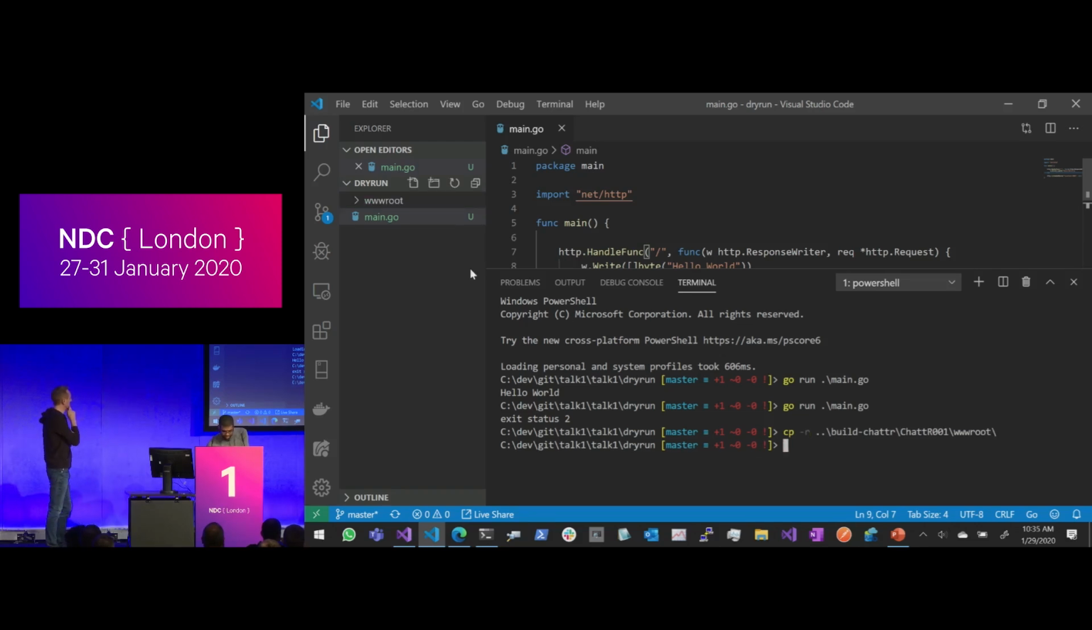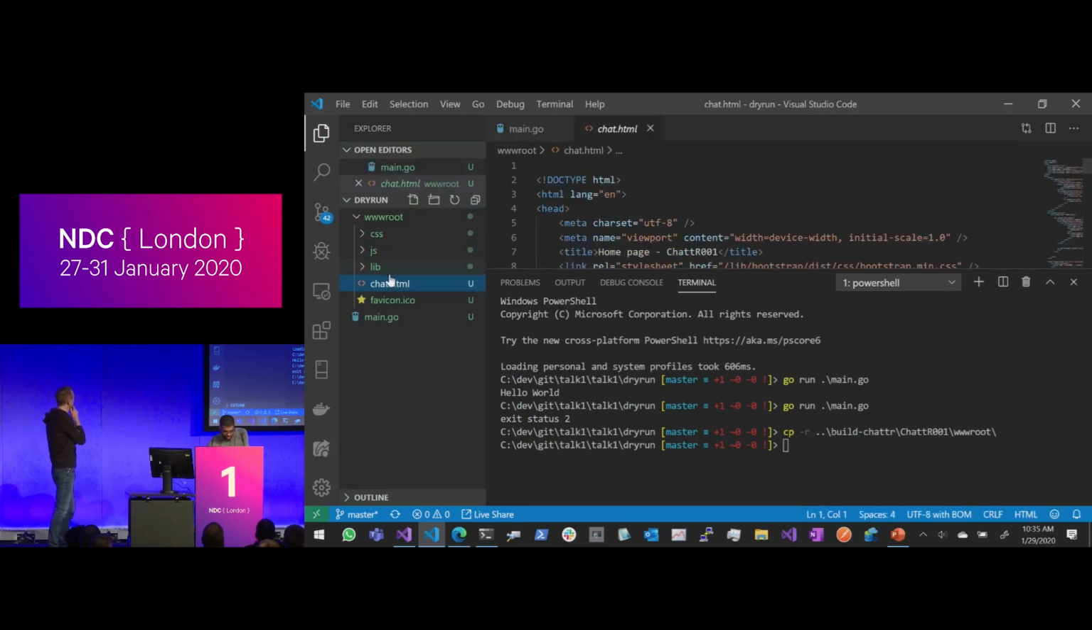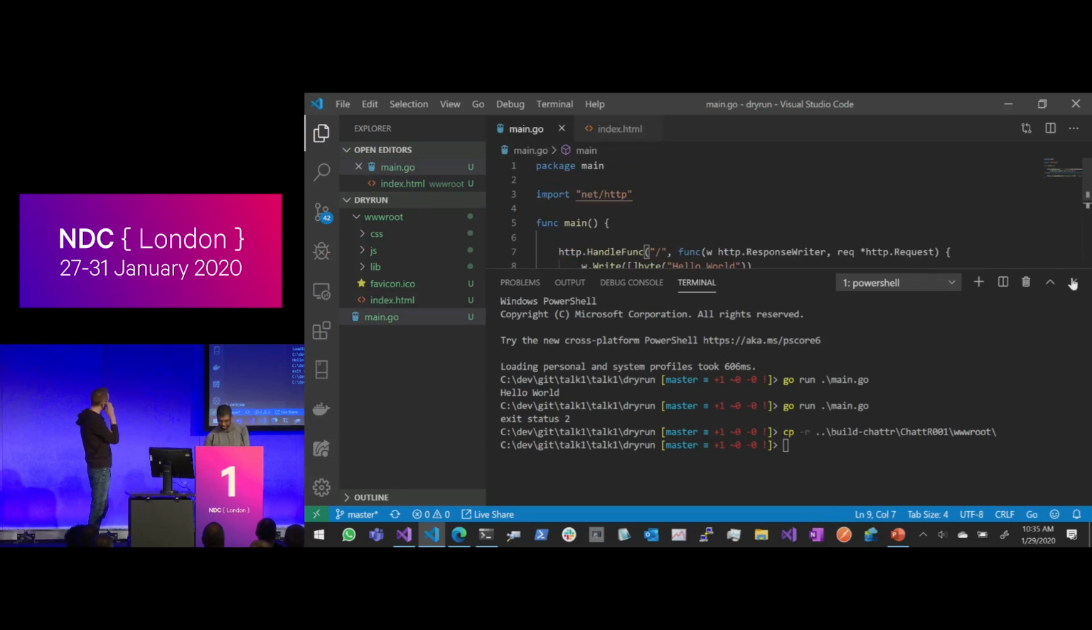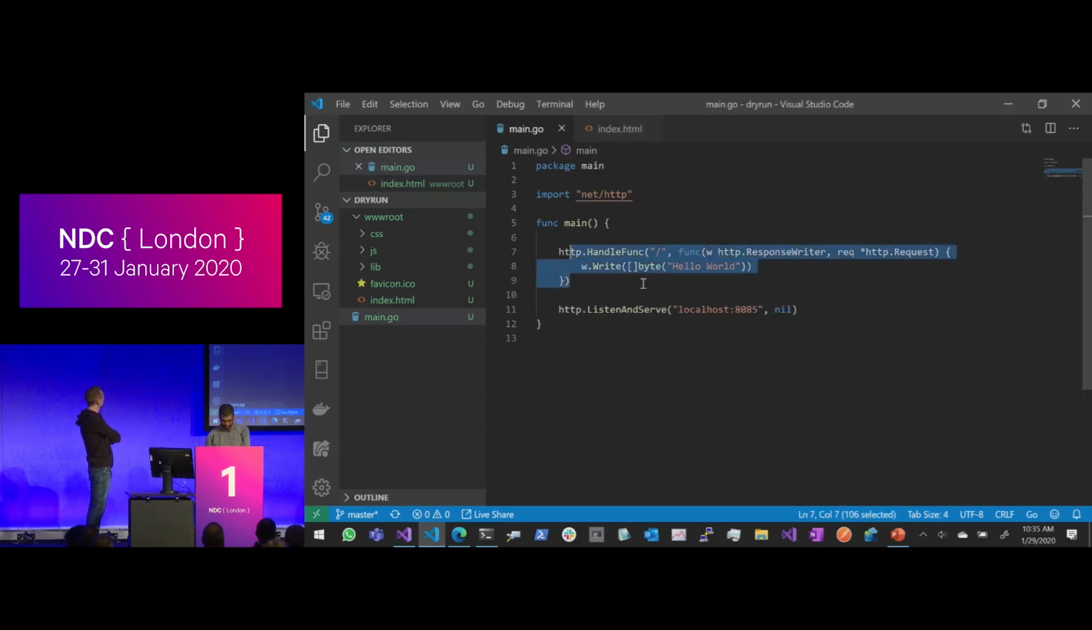Okay. So now I have your entire thing. Let's rename this to index, and then tell Go to serve static files from www. Okay. So I can do, by the way, I have a script.